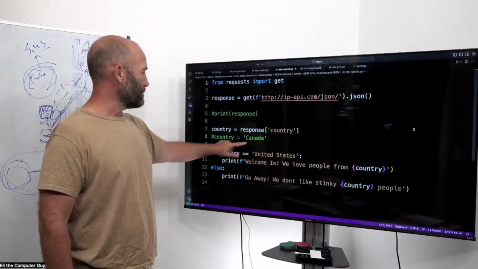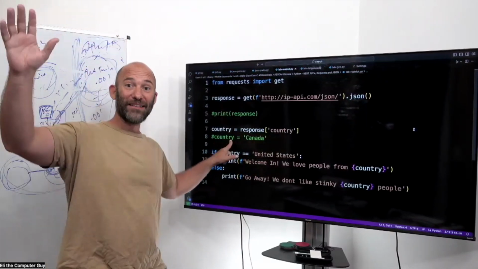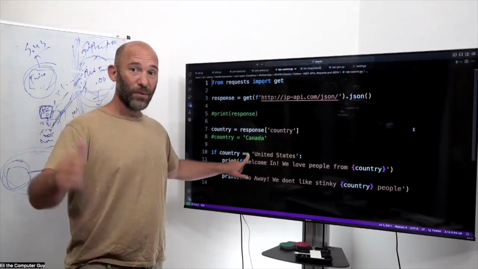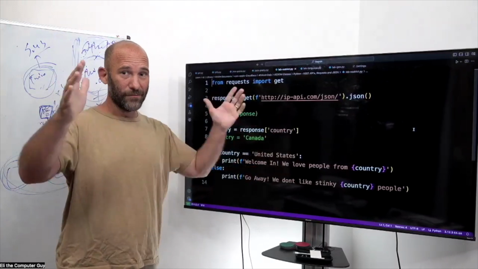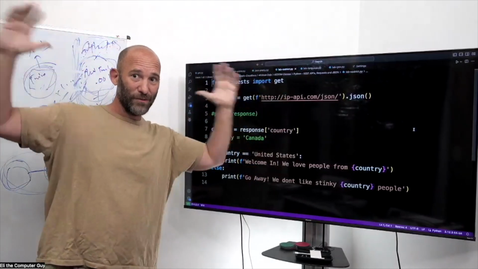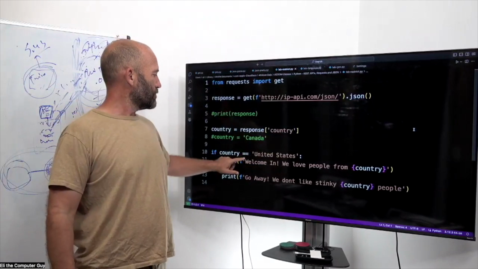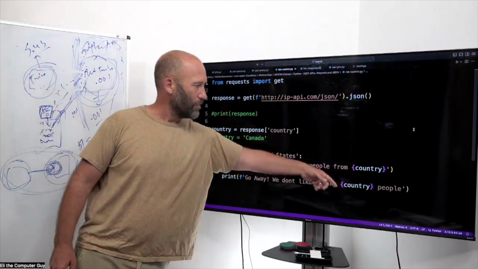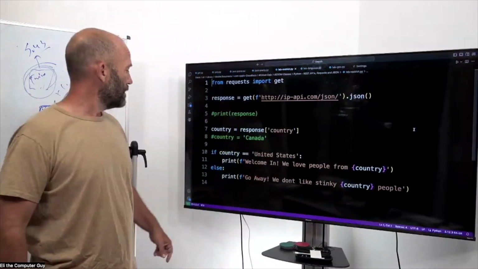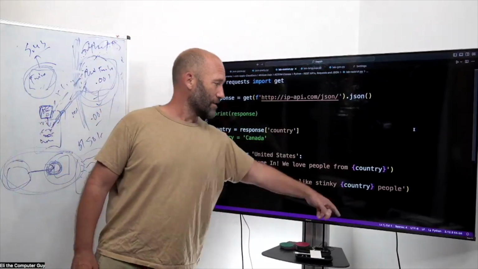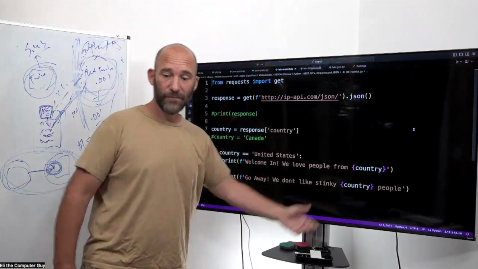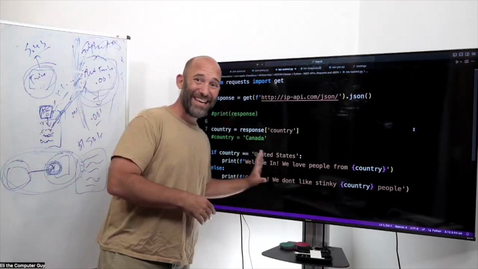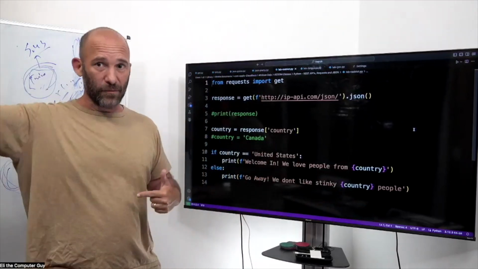Again, if you just want to put in a manual country for whatever reason, you can do that. If you don't have a fancy VPN, you can just plug in a manual country. So if country equals, so equal equal, not equal, equal tries to set the value. Equal equal means is one side equal to the other. If country equals United States, print f-string, welcome in, we love people from, again, that variable value for country. Else, print, go away, we don't like stinky, variable value for country, people. And again, if you're dealing with Bottle or one of the web app frameworks, instead of printing out on the screen, you could literally redirect people to a different page.